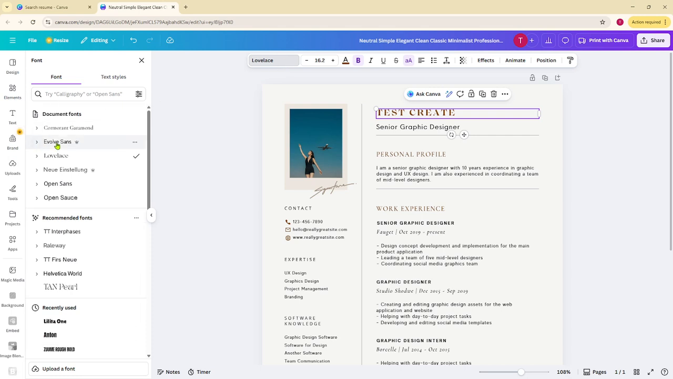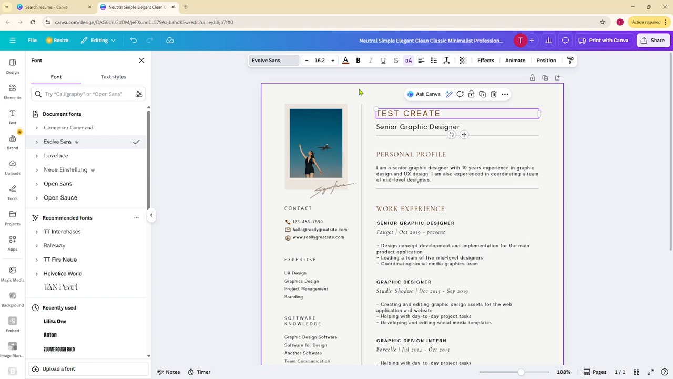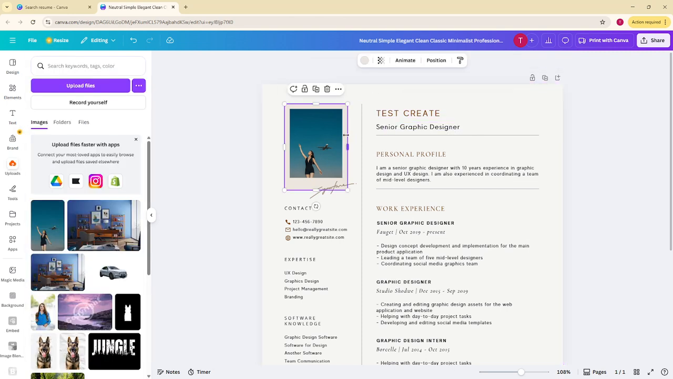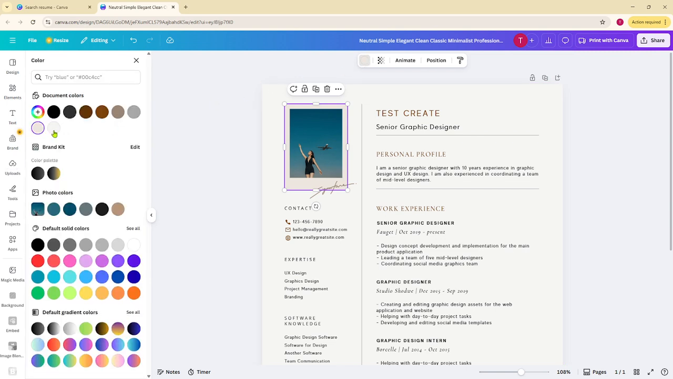For colors, click any colored element such as a banner, line, or icon. A color swatch will appear in the toolbar. Pick a color that complements your template and aligns with your personal brand. Sticking to 2 or 3 colors helps your resume look professional and cohesive.